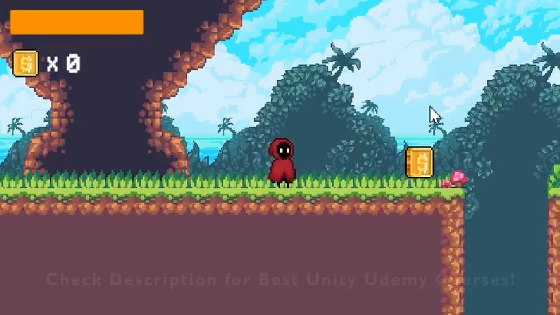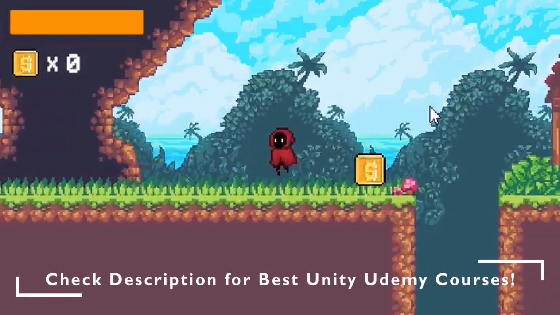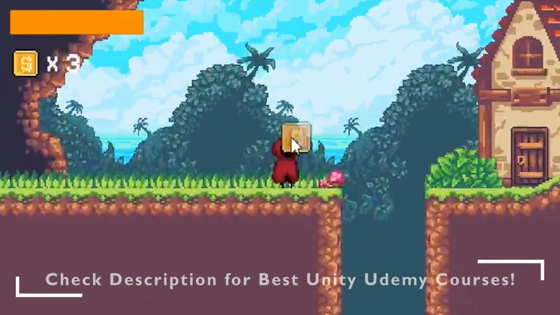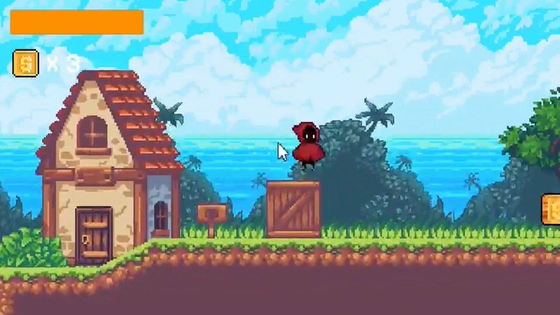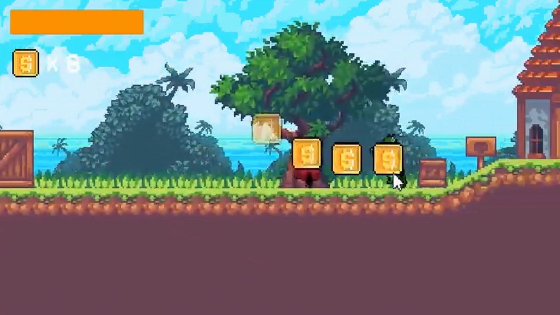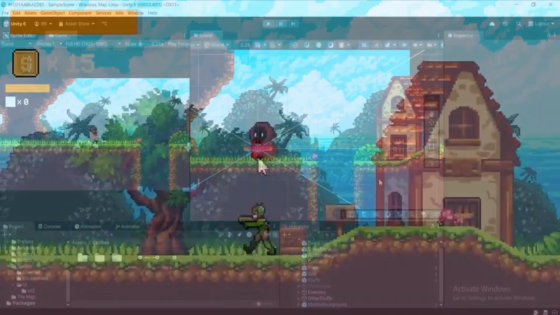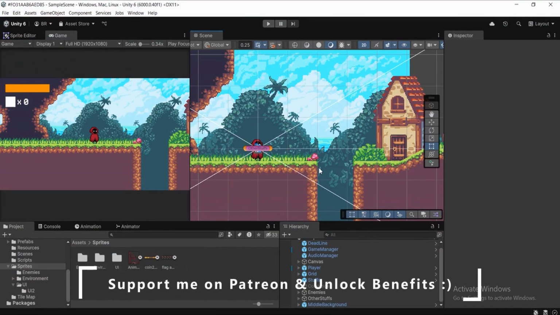In this tutorial, we will have a look at how we can create this collectible coin, as you can see. So we will create it in this tutorial. Let's dive in. Let's firstly find the spreadsheet.